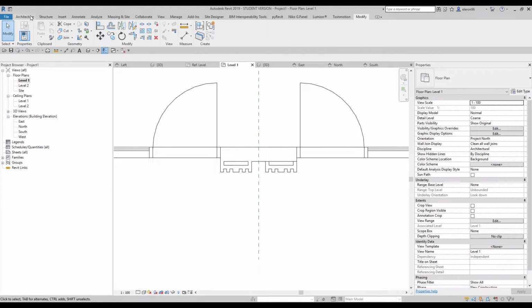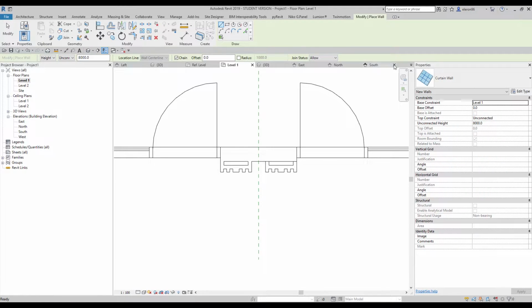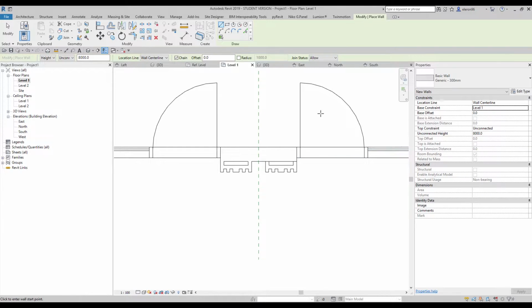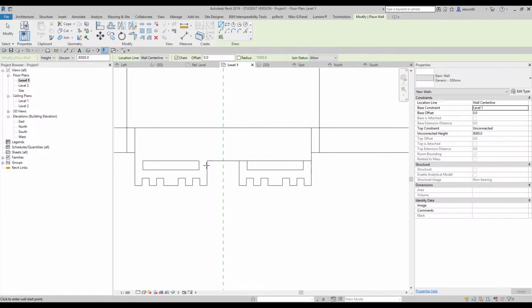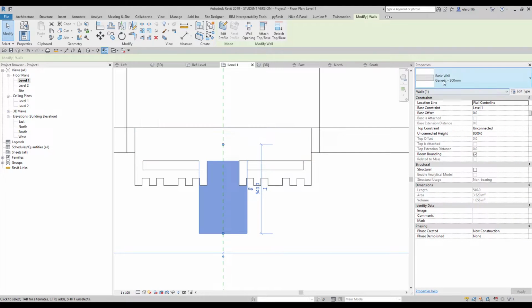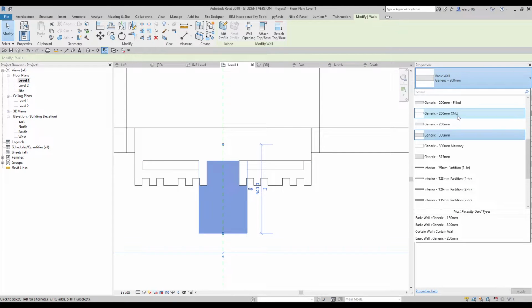So let's go to the architecture, wall, and now we will use just some generic wall. Let's use generic wall 300 millimeter, and just make sure your location line is on the wall center line. Why you need that? Because I wanna make sure it's on the center line. So 300 millimeters, as you can see, it's too much. Let's calculate how much we need here. Only 200 millimeters. Let's select this generic wall and let's find 200 millimeters only.